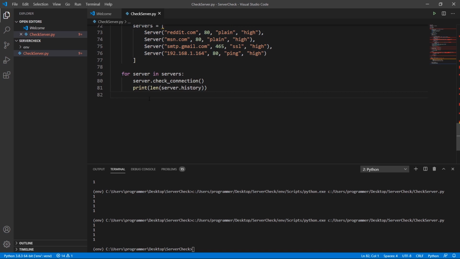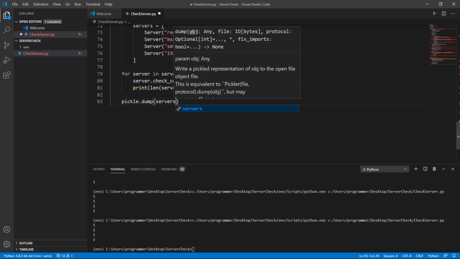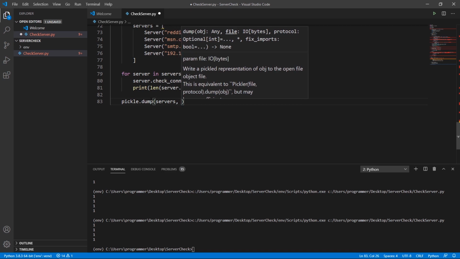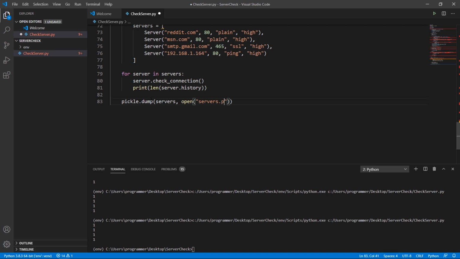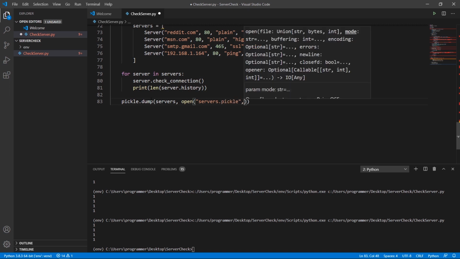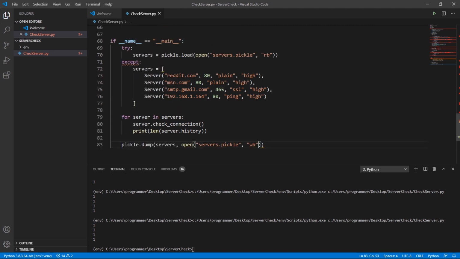Now, after we run this, we obviously need to save our data to our pickle file. So after our for loop, we're going to do pickle.dump. We're going to take whatever we want to save in the file. So in this case, I'm going to save our list of servers, and I'm going to open our servers.pickle file. Remember, you've got to name this the same as the file you're loading in, and we're going to use write bytes permissions. That should be it.